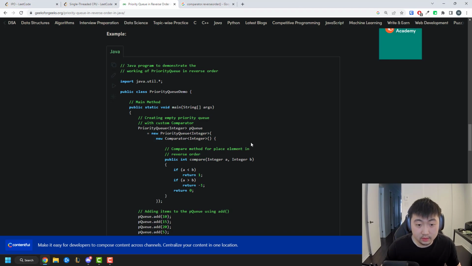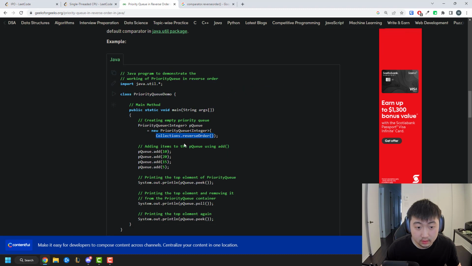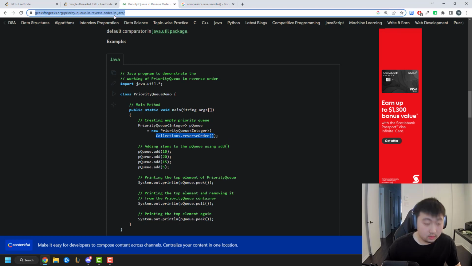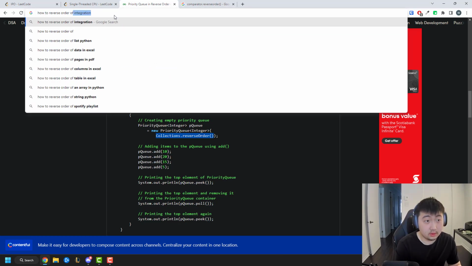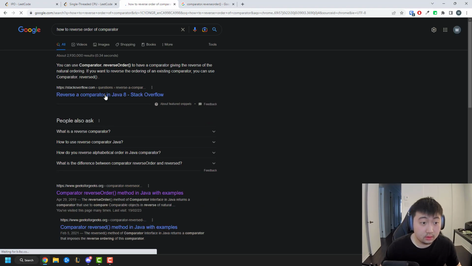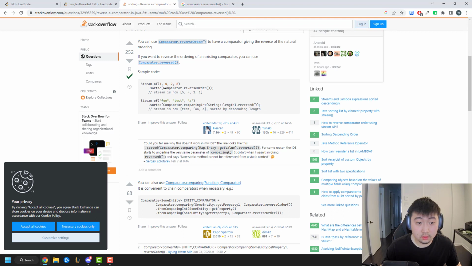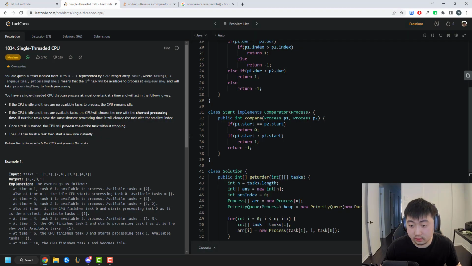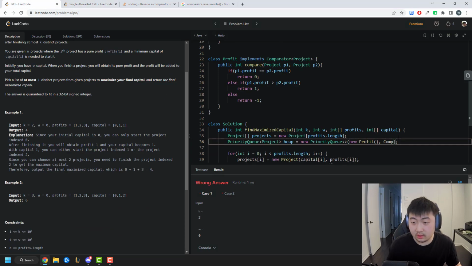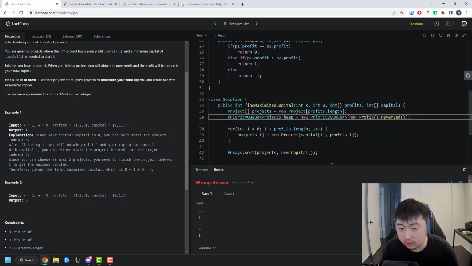I can put a second parameter that's going to be collections. Oh no, it's not collections. How to reverse order of comparator Java. Maybe dot reversed. God, I'm so bad at Java. It works. Poggers.